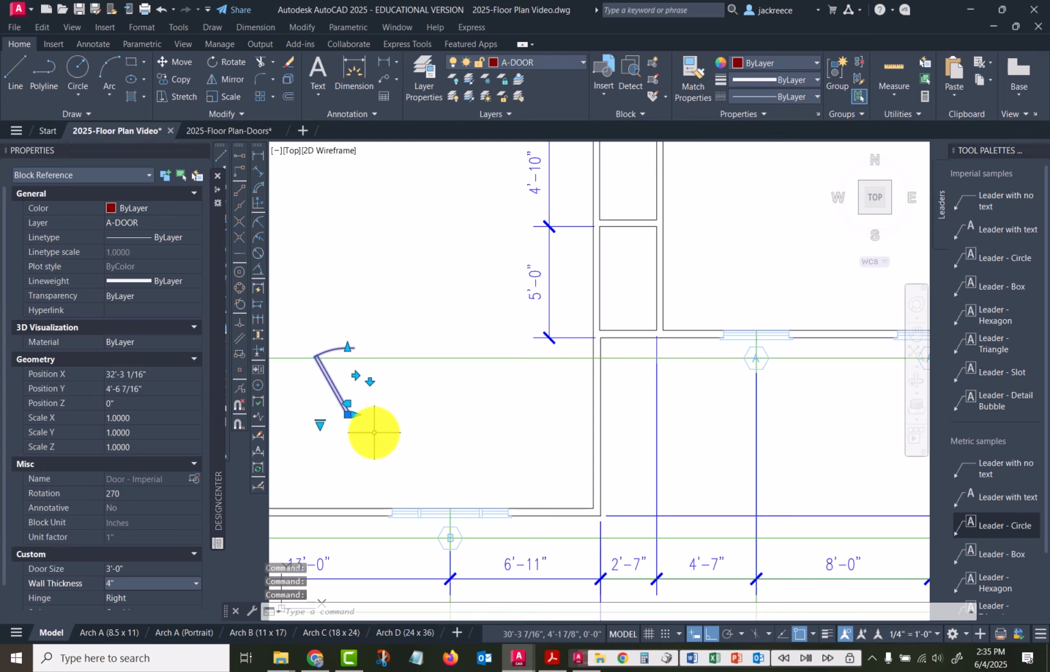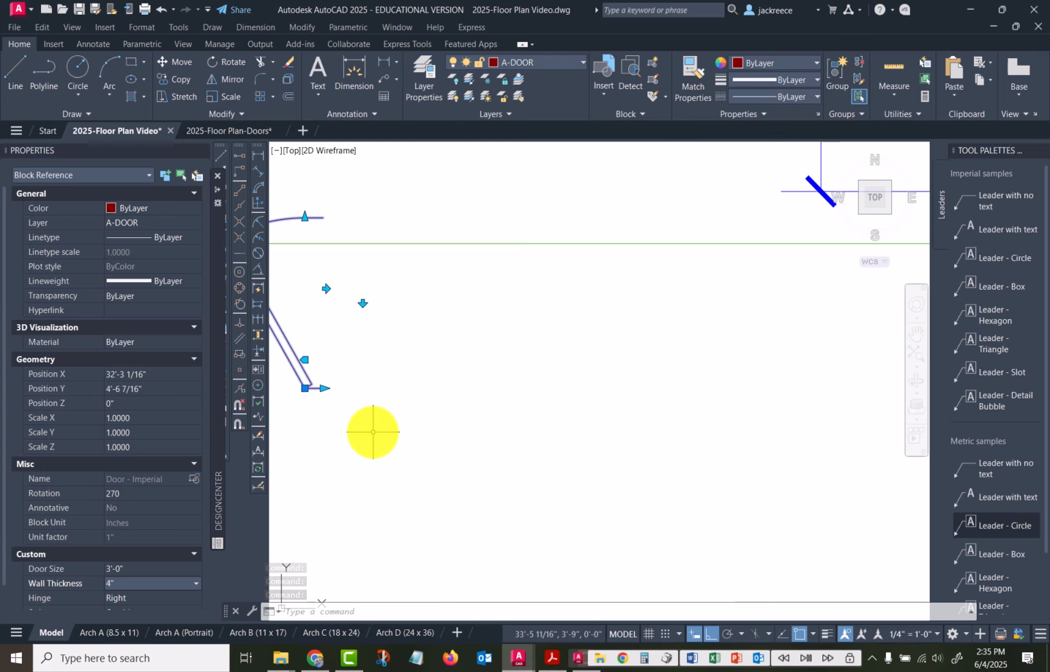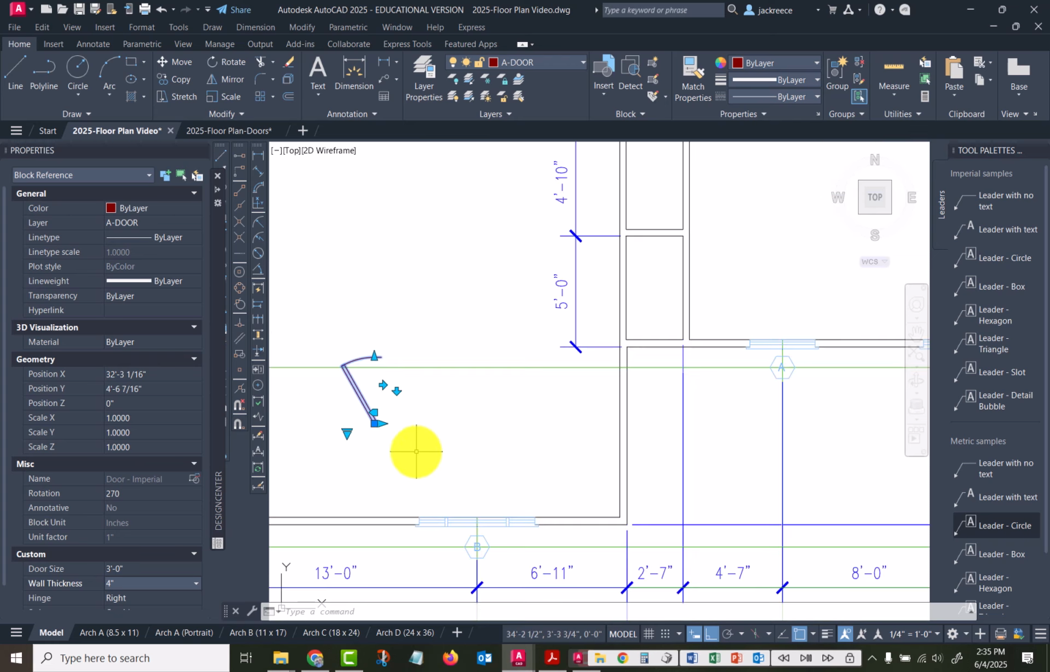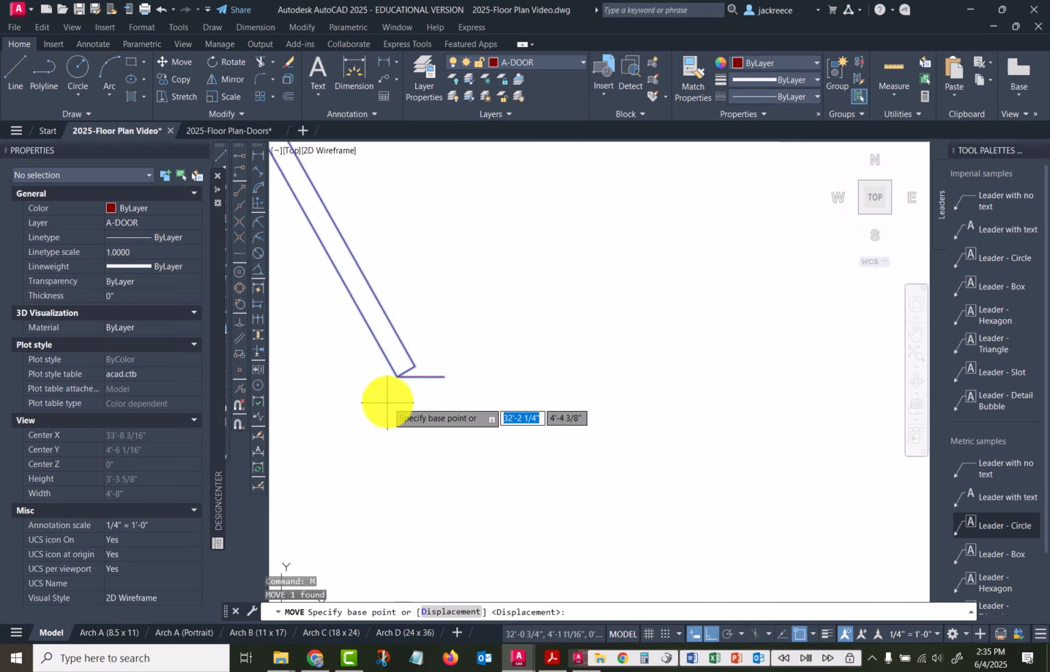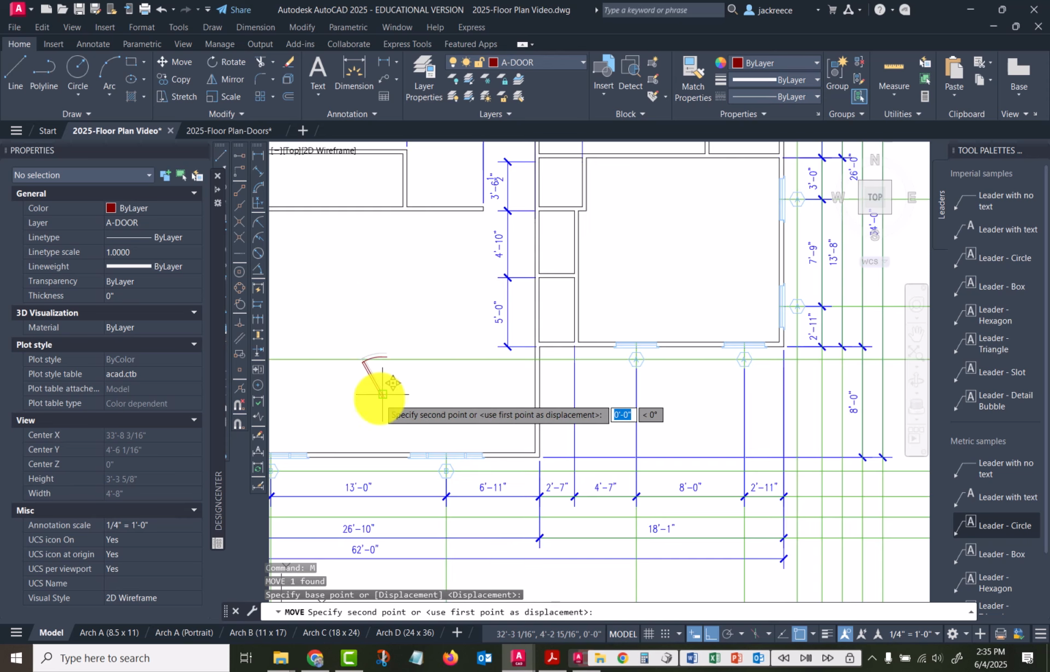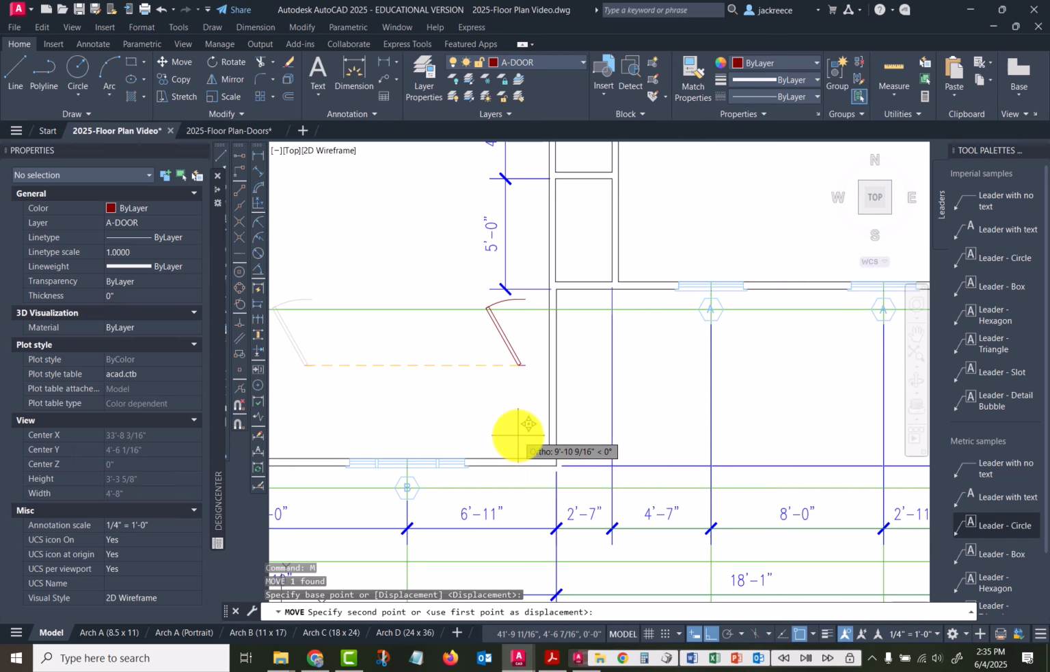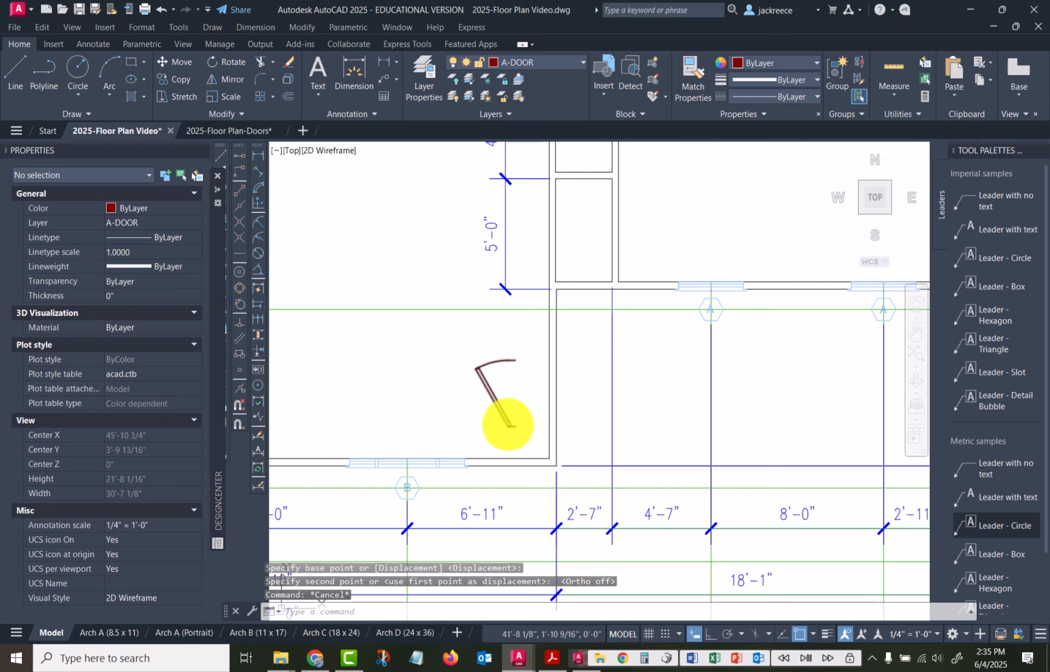And honestly, I have found the move command to be better than just dragging it, because sometimes it wants to flip when you drag it in next to the wall. And you want to grab the hinge point, which is the handle for the family. And so I'm going to get it over here a little bit closer.